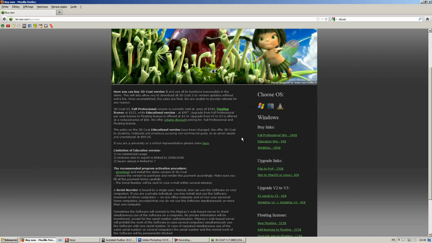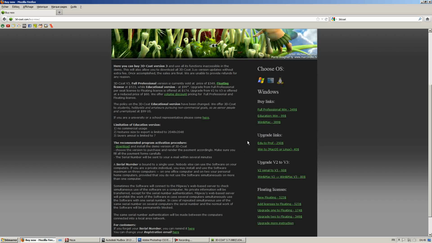The education version is $99. I'm guessing the limitations are no commercial use, 2048 by 2048 texture resolution, and the number of layers is limited to 7. The professional version is the fully functional one, I guess. Even the professional version, at $349, is very affordable compared to what you can find out there next to Mudbox and ZBrush.